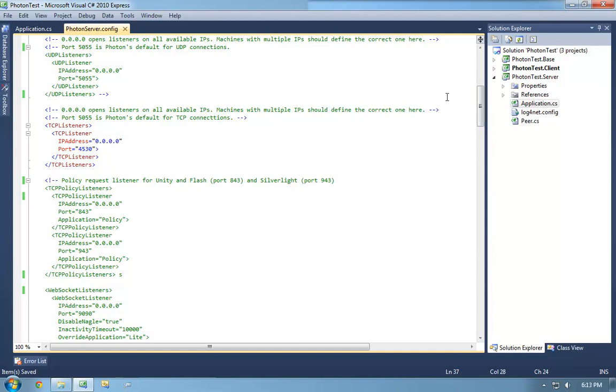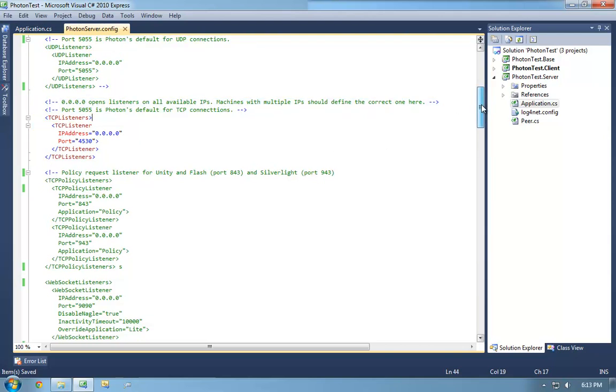TCP is transfer something or other. I can't remember. The control protocol? I can never remember what they are. Wikipedia is good for that.